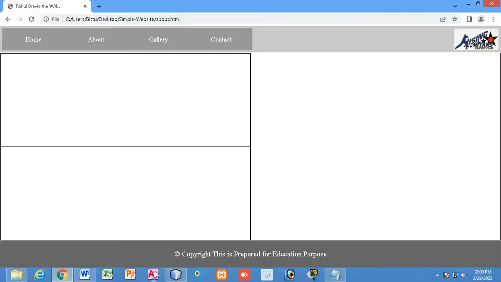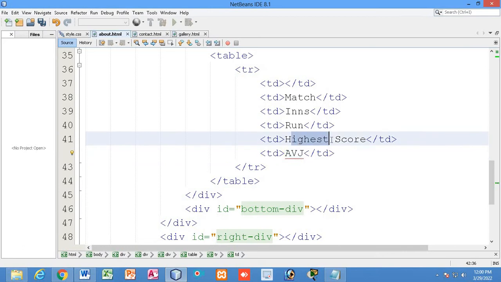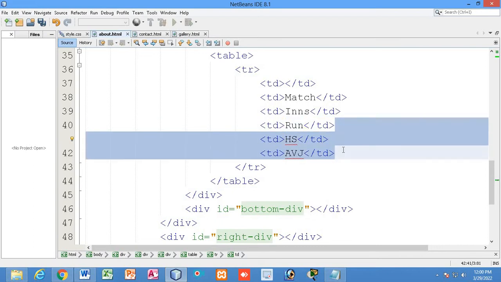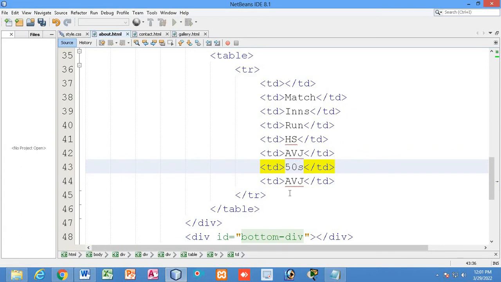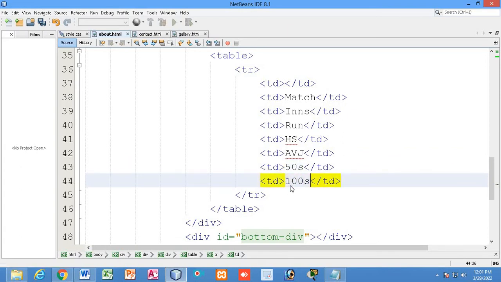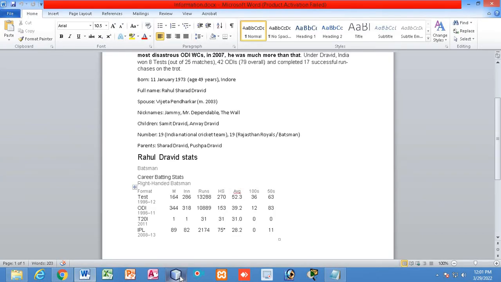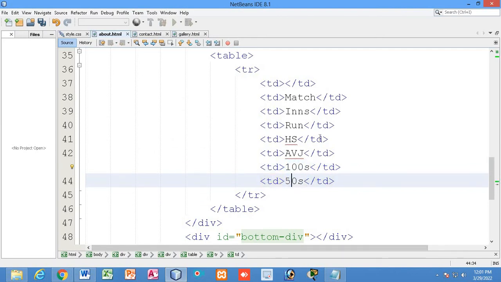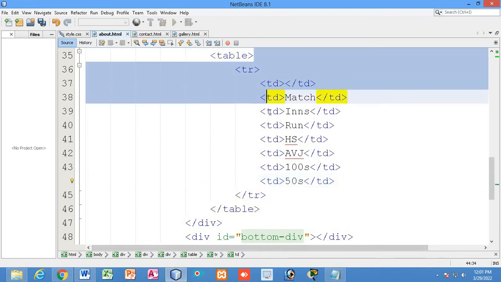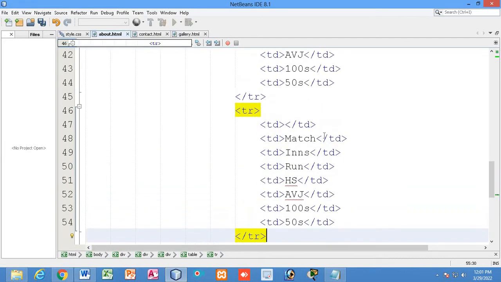How is highest score written? You can see HS. Let me simply write H and S. So H S, average, and after average 100s and 50s. This information I will put over here, right? So I will copy this row and make a copy over here.